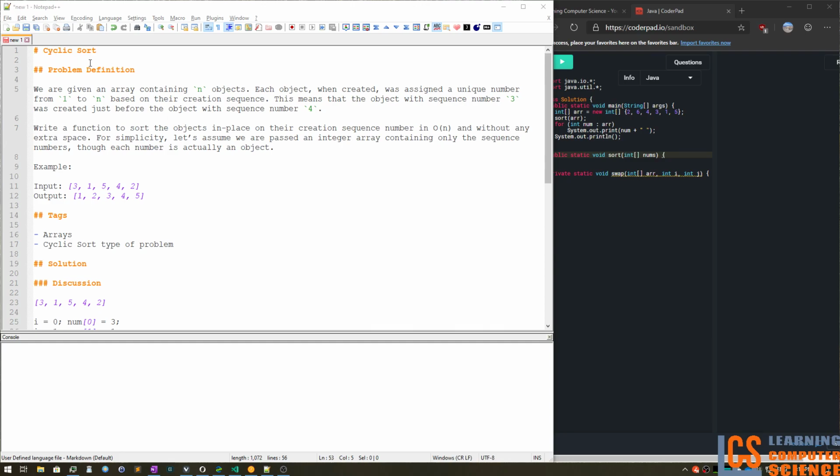Everyone, we will look at a problem called cyclic sort today. So this problem states that we're given an array containing n objects. Each object when created was assigned a unique number from 1 to n based on their creation sequence. This means that the object with sequence number 3 was created just before the object with sequence number 4.